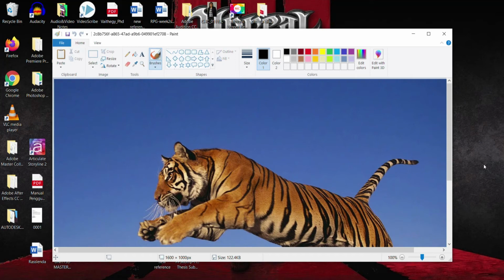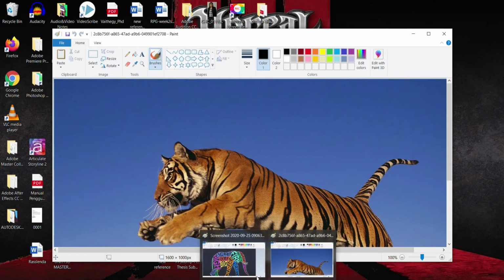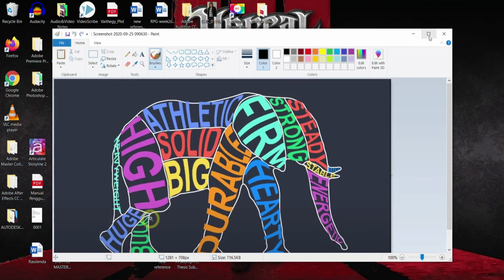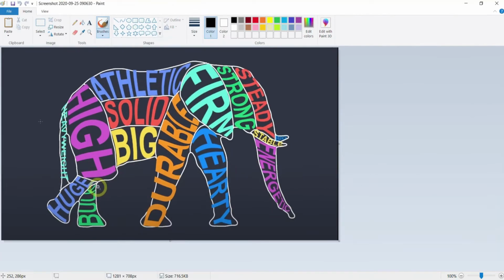Today we are going to take a look at how to create animal word cloud shape typography. We are still in typography. It will be something like this. Here the completed example is an elephant.